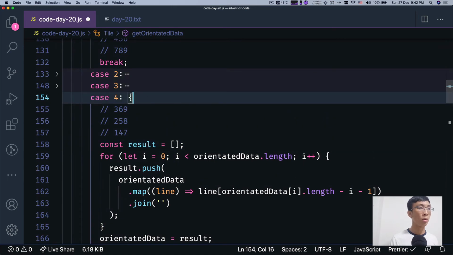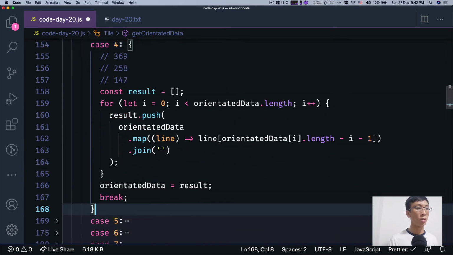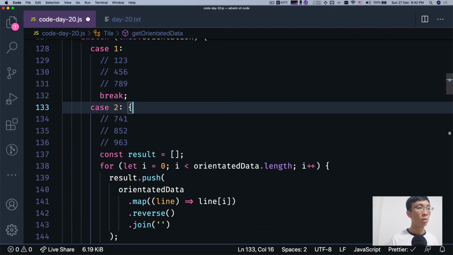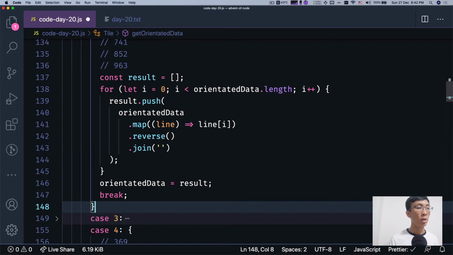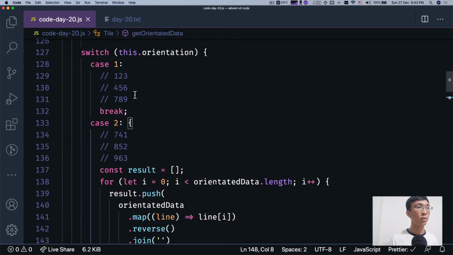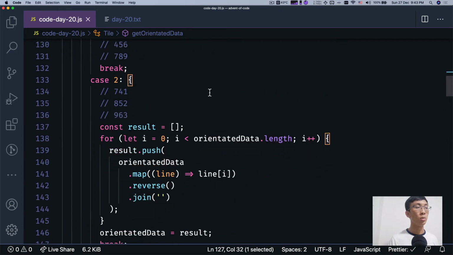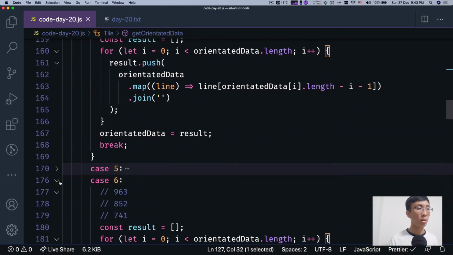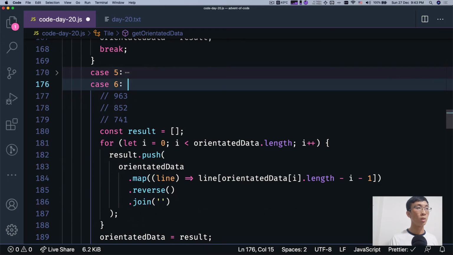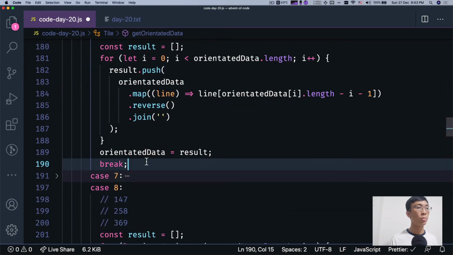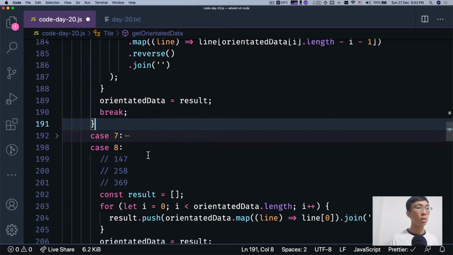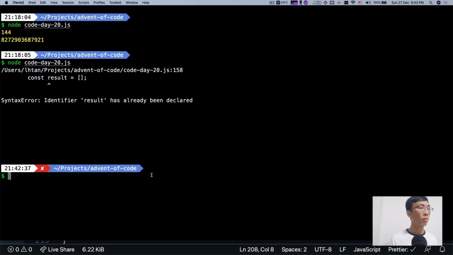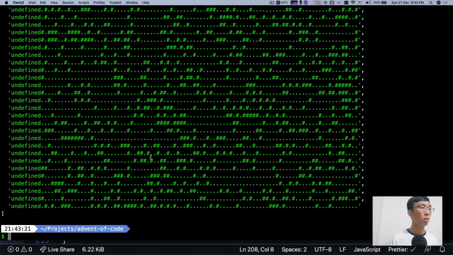Okay, so I need to create a scope. I create a new block, because the result is block scoped, and the block of this is this block. So you can't redeclare the same variables again in the same block. So we can create a new block so that it's actually declared within the block. So I run this again.